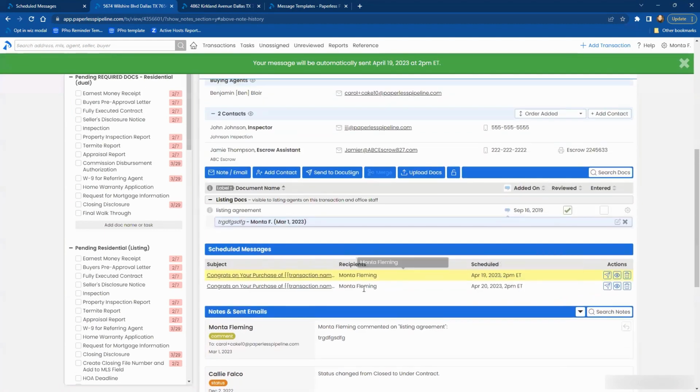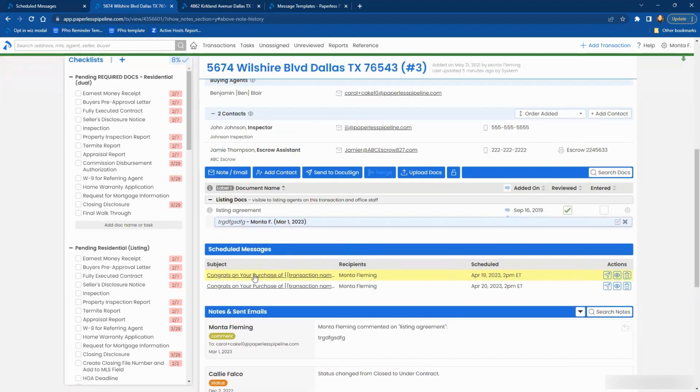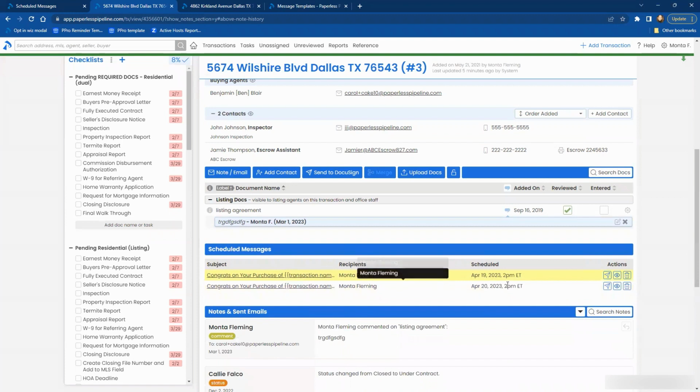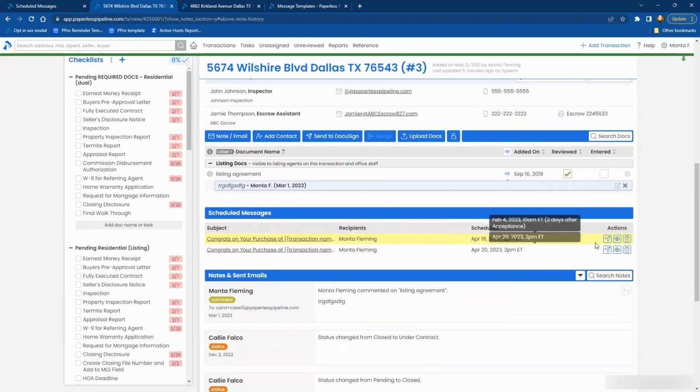Okay, then once I've set those, they're listed down here below. I can click, same as I could with the message templates, to preview them, either using the eye icon or clicking on the subject name. I can delete them. I can send them right away if I've changed my mind and I really want it to go out now instead of April 19th at 2 p.m. Okay. Notice it's calculating here the actual time it's going to be sent based on the rule that I specified, so I can see the actual date that ends up being. Alrighty.